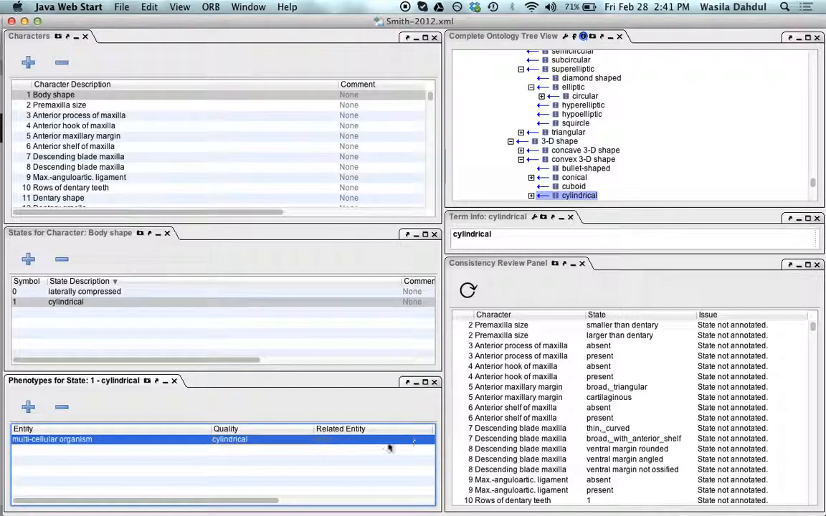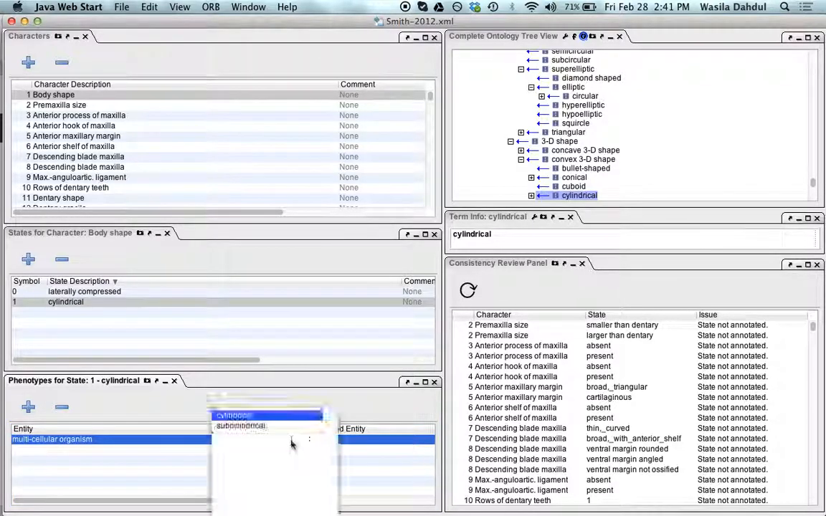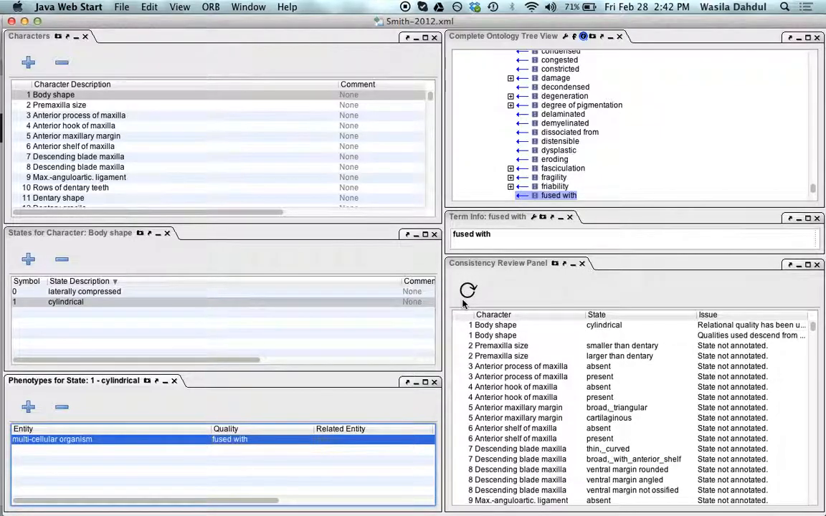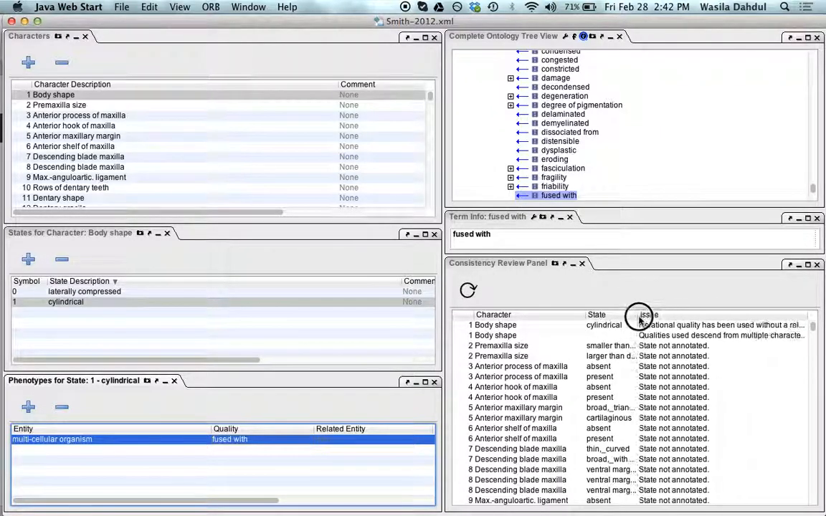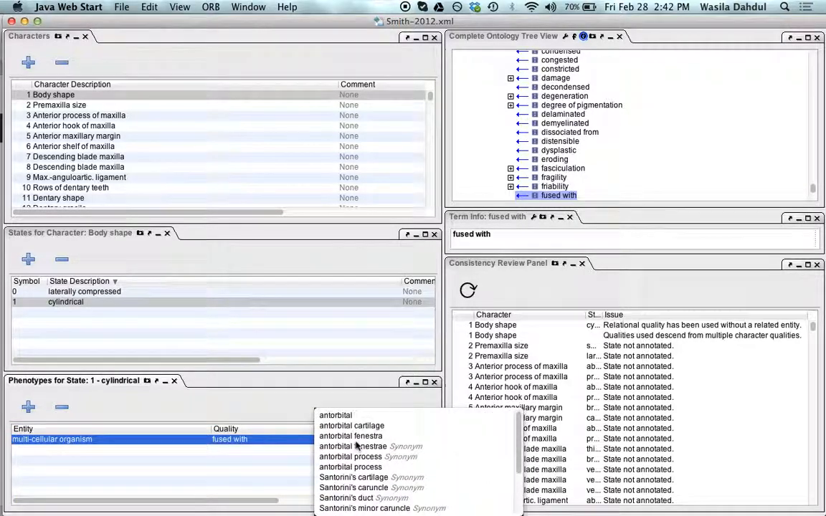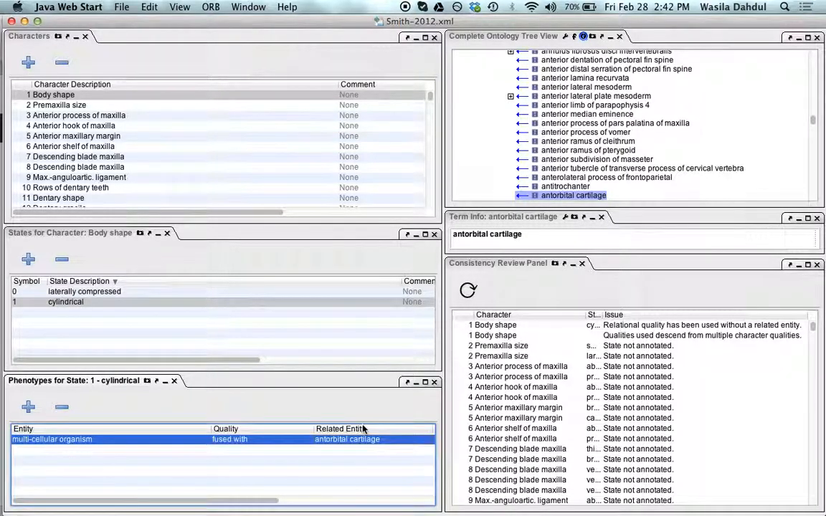And again, this can show you different types of messages. If we were to change the quality here to fused with, for example, and hit the refresh button, it'll tell us that a relational quality has been used without a related entity. So we need a related entity here, and we can just make up something again. Antorbital cartilage, hit refresh, and that warning message goes away. So that's a quick overview of how to use the annotation review panel and the consistency review panels in Phoenix.